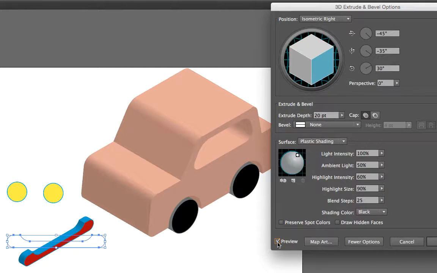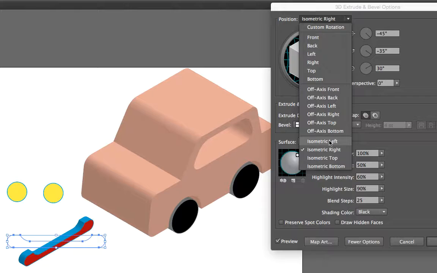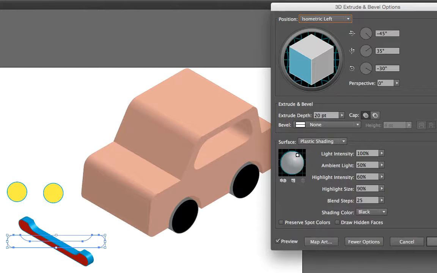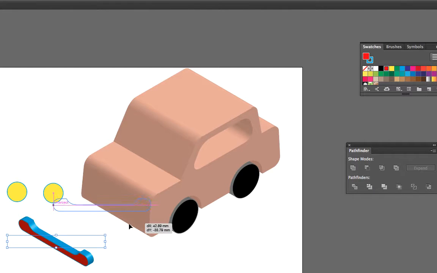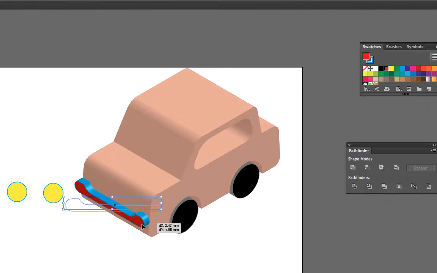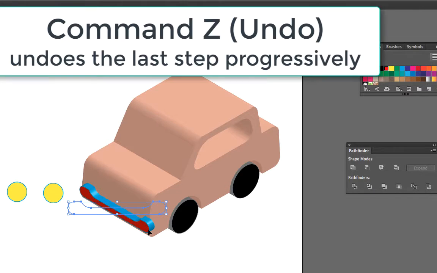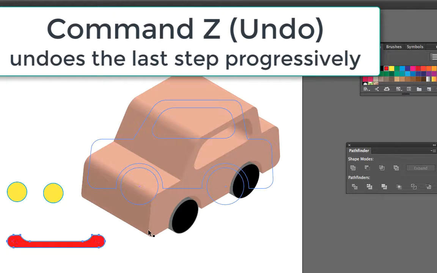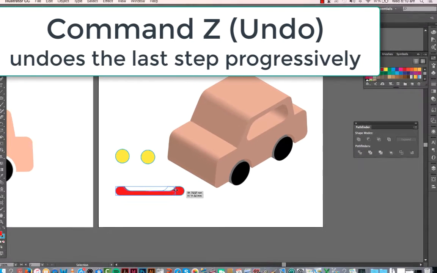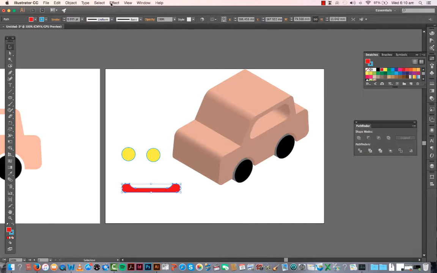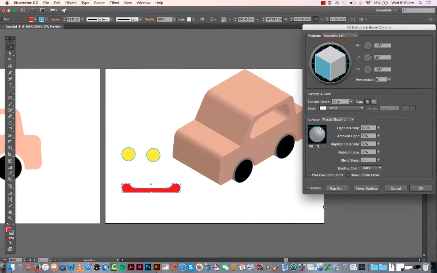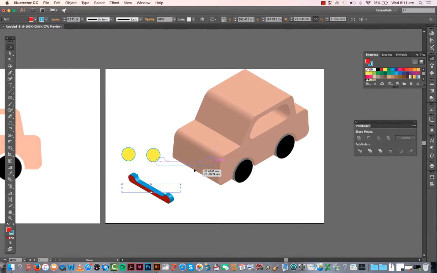Click off, click on. That sounds about right, but it's facing the wrong direction. It's isometric right, but now I would like isometric left. That's better. And okay that. So I can now drag my bumper bar. Well, hopefully it wasn't too wide. If it was too wide, I've got to do this all over again, and it is too wide. So Command Z, Command Z, Command Z until I get back to where I was. This time I can make it a little smaller. Go to Effect, Extrude and Bevel, Preview. It remembers the last thing I did. Okay. And now I can drag that into position.